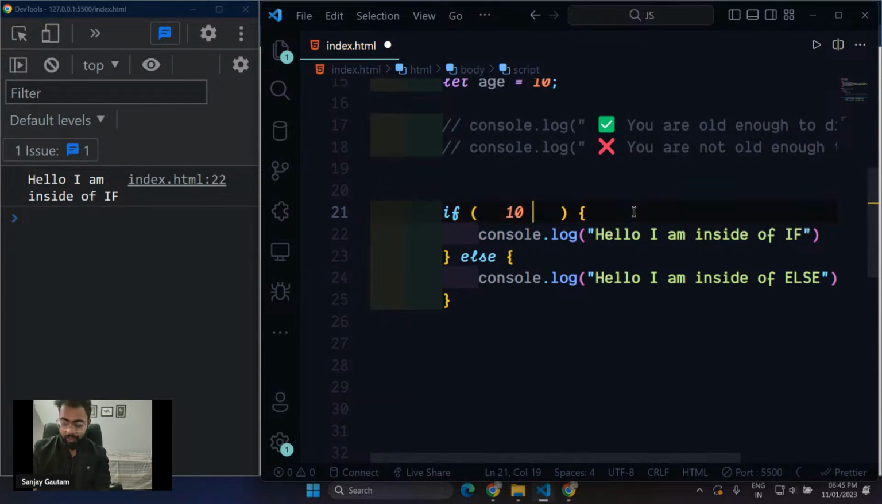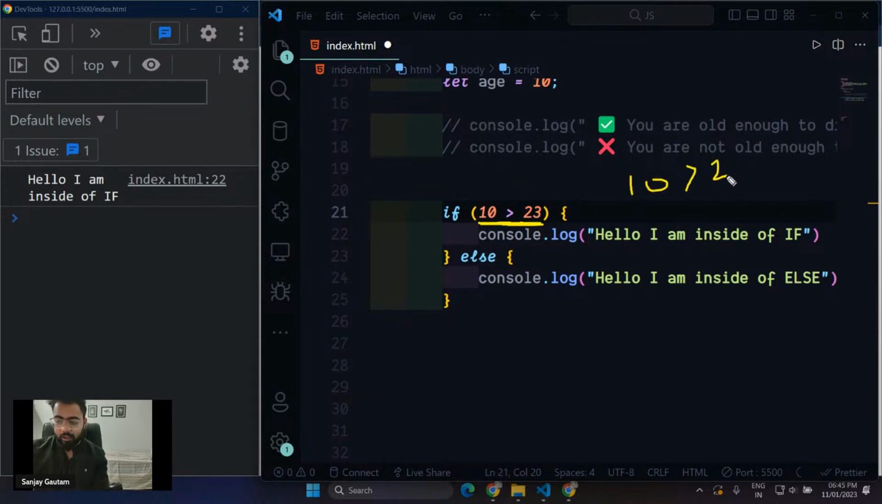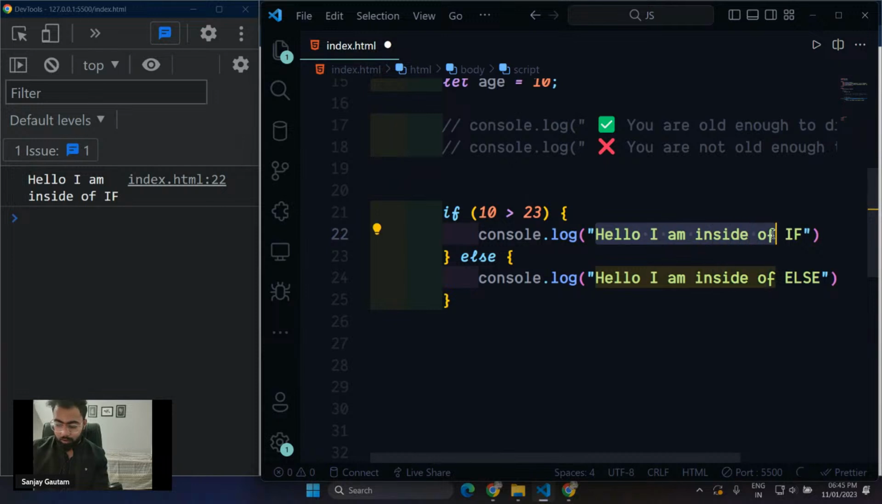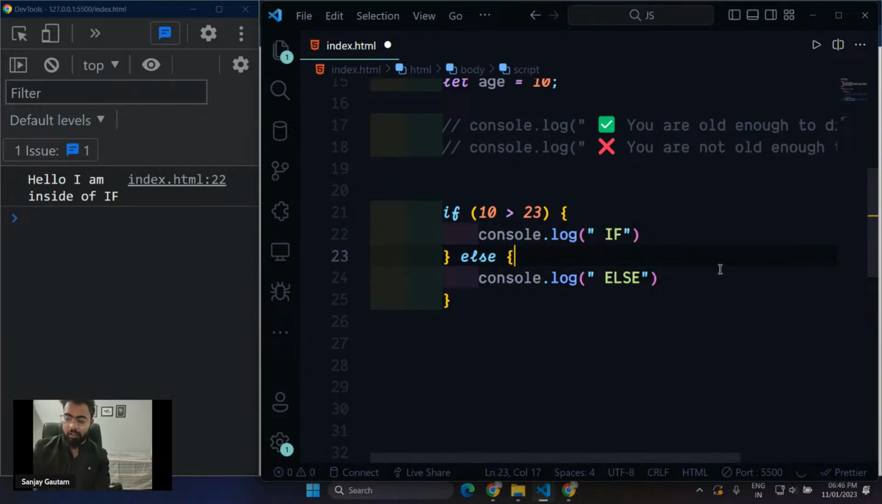Let's say if 10 is greater than 23, in that case. So tell me, this particular code here is an expression. What is an expression? A small piece of code that will result in a value. So it will result in a value true or false. So 10 is greater than 23, which is false. So this else part will get executed. Let me just remove all this so you can see it clearly. If I save it, see, I'm getting else here. And if I change it to something like this, I'm getting if here. So this is what we call if and else.